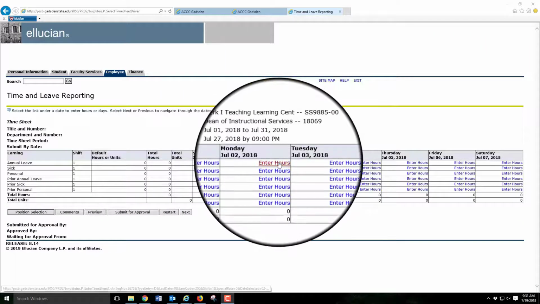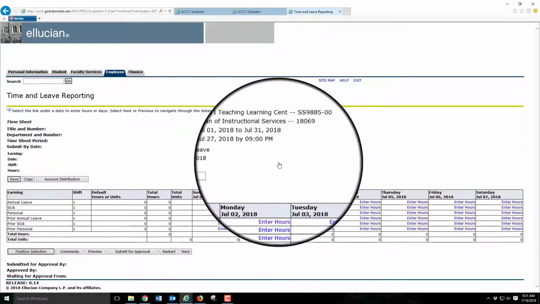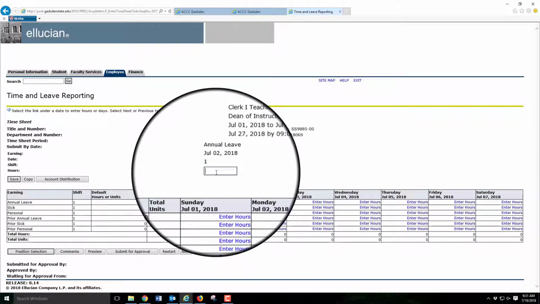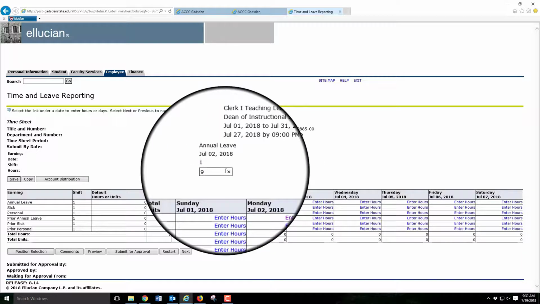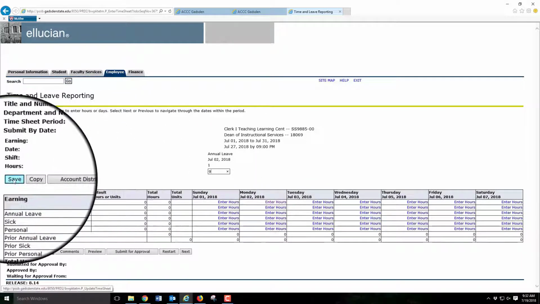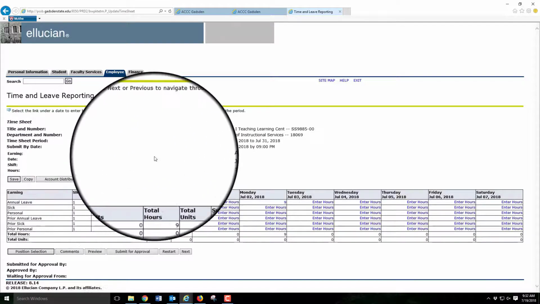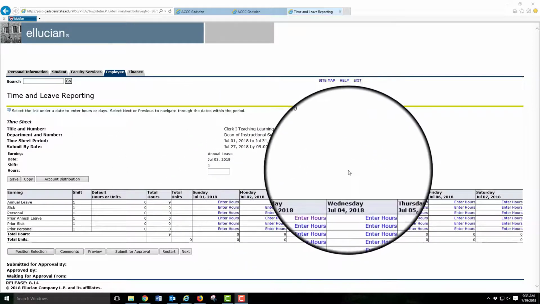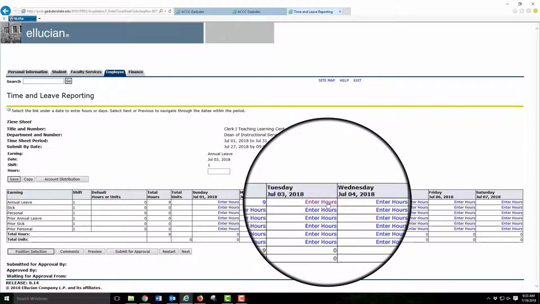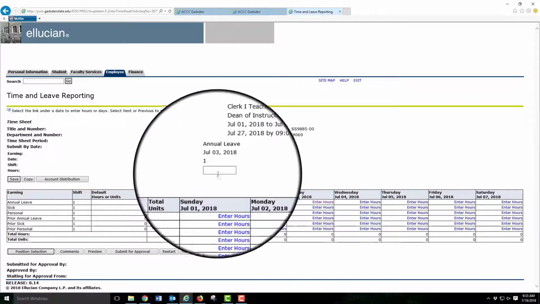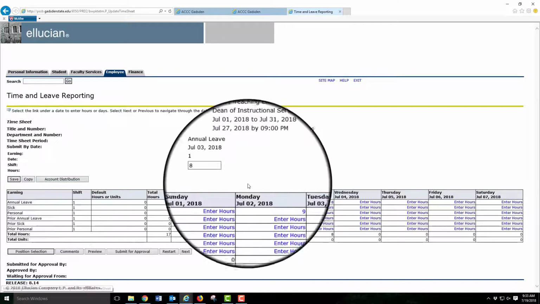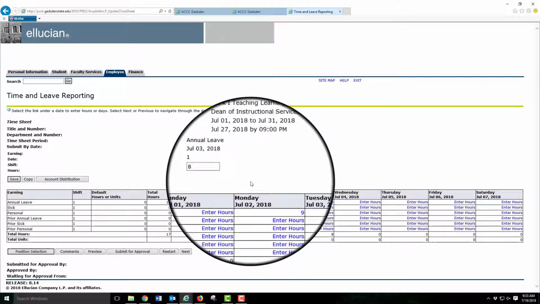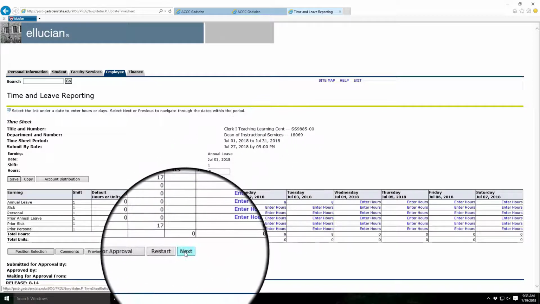The first week of the pay period will open, and you'll click on the Enter Hours link for the type of leave to report. Type in the number of hours taken on that day for the type of leave, and click Save. Then, if you took an additional day of leave time during the pay period, enter the hours for that day as well by clicking the Enter Hours link. Type in the number of hours, and you'll need to save after each entry. To move to the following week, click the Next button at the bottom.